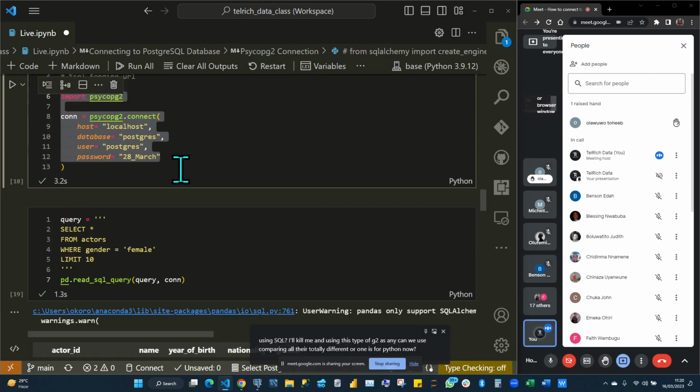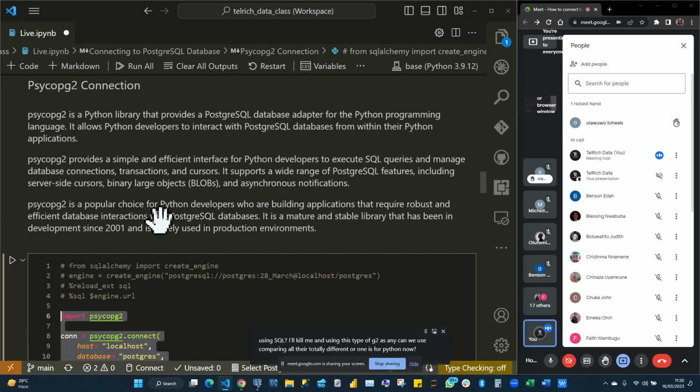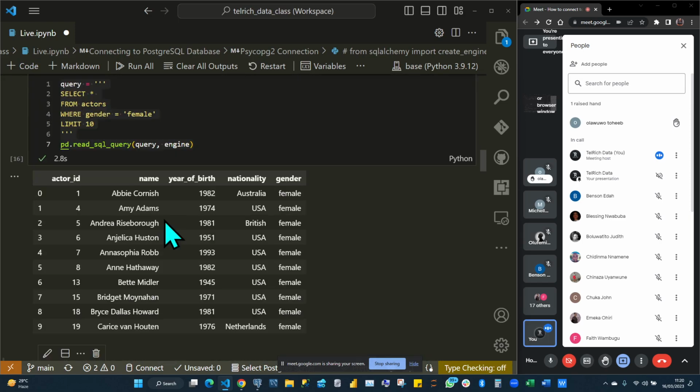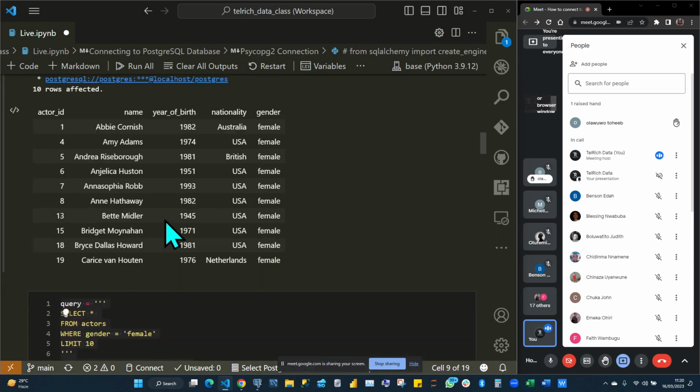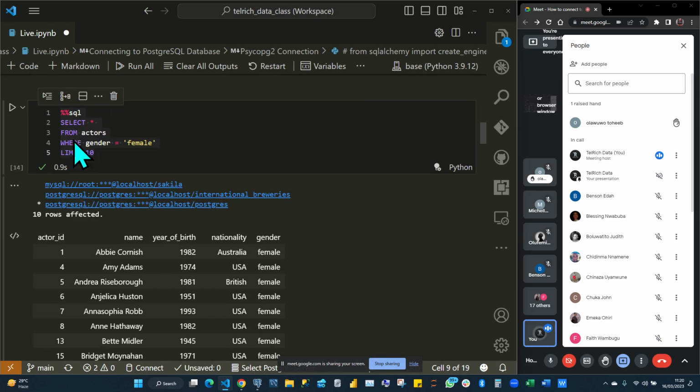If you are using the SqlAlchemy way of connecting, you have that flexibility of writing your query like this. You don't need pandas, you don't need Python. You just have that flexibility of writing your queries directly. As you can see, this SQL magic, you write it like this as many as you want and you get your results. You don't necessarily need to use pandas. You can write it directly as you are seeing now.